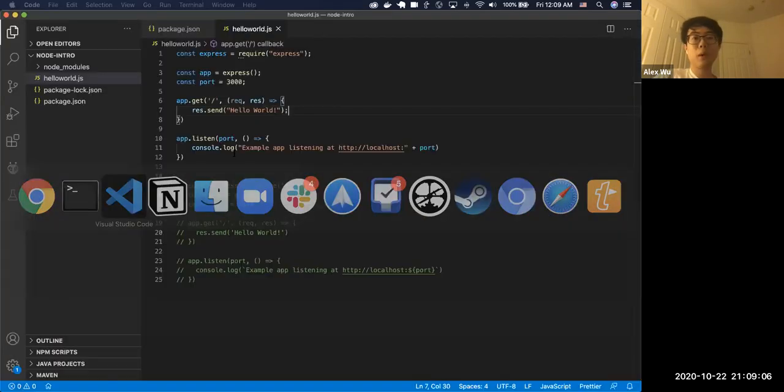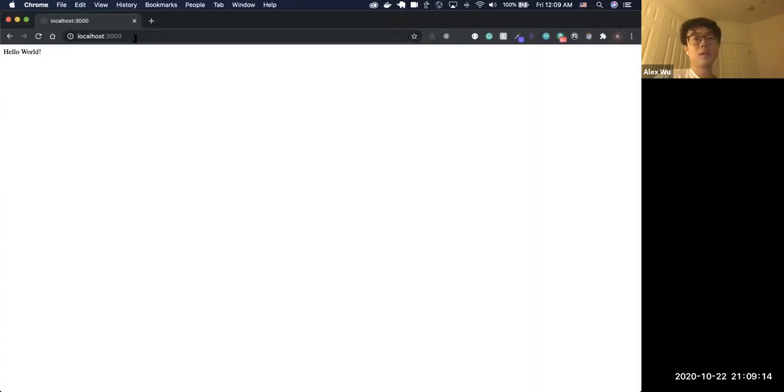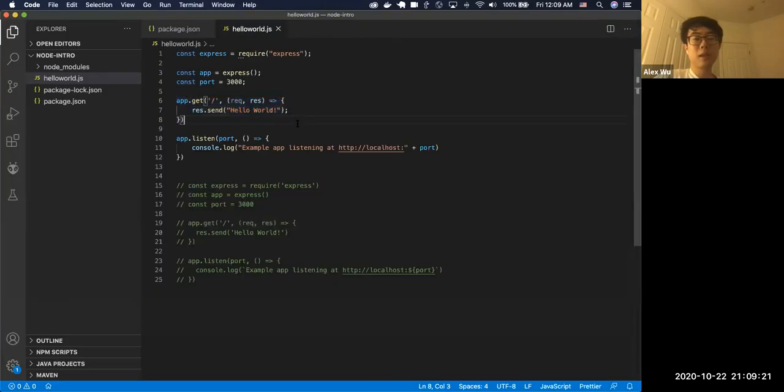So right now we have our first API endpoint. And what's an API endpoint? Essentially, when users request some specific URL, the function that handles this request and returns something is called an API endpoint. Cool. Any questions so far?